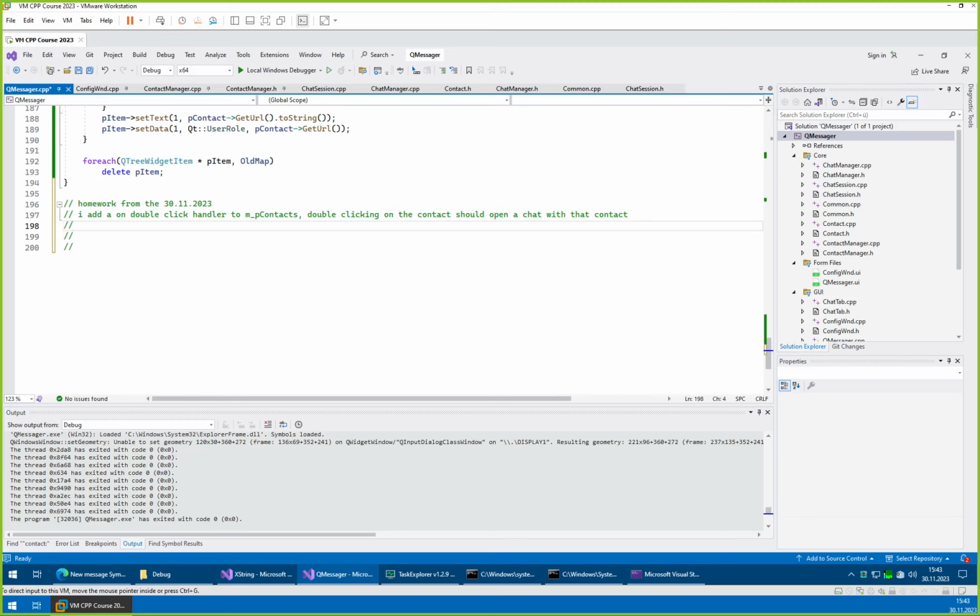Okay, and some guidance on how to do this. Qt widget has a signal that is already suitable for this. It does not even need to be explicitly enabled. It's called item double clicked. So use item double clicked, and there you get already the tree widget item and the column where the click was observed. For the column we don't care.